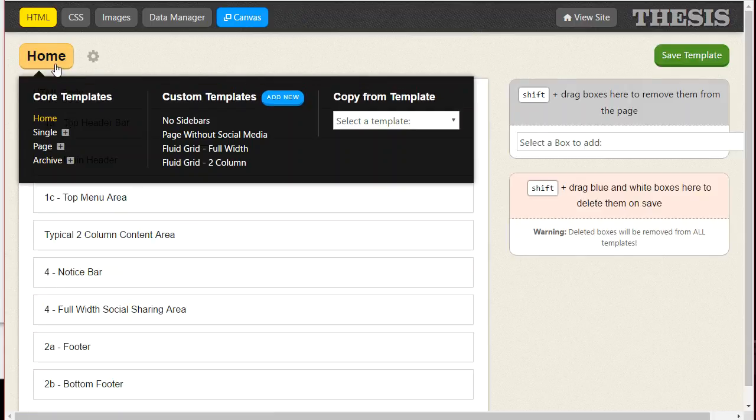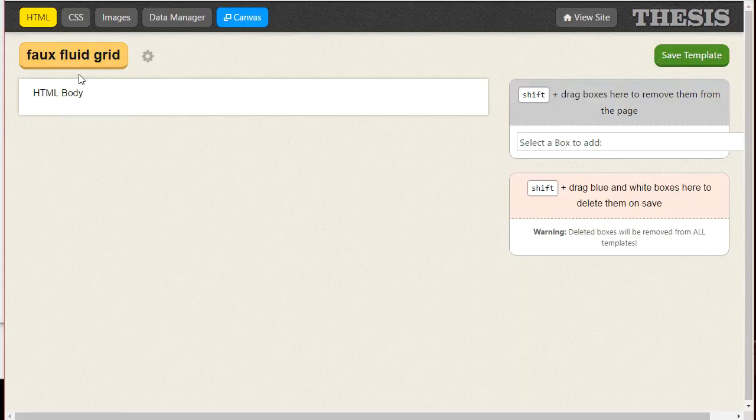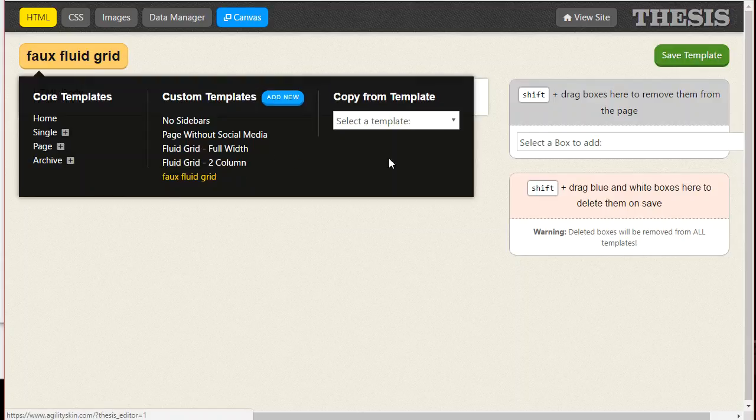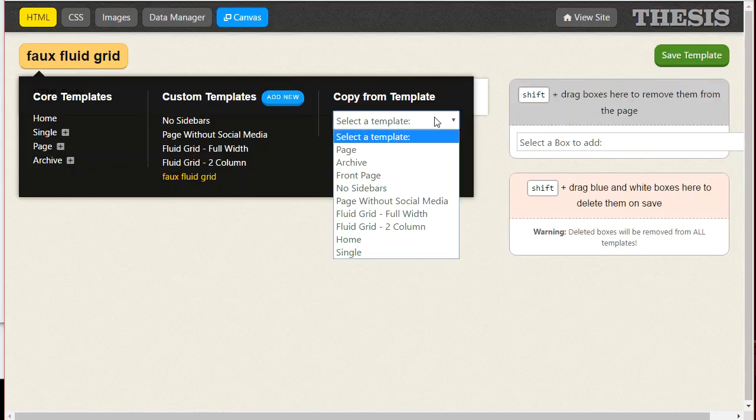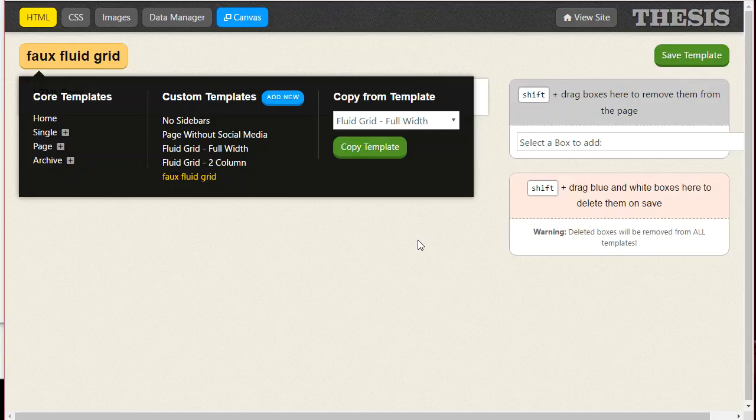Then click the home template, or the template name, to get the template menu. Add a new custom template. We'll call it Faux Fluid Grid. Then click the template name again to bring up the template menu, and select the template that we want to copy from. Well, we may as well just copy it from the fluid grid full width. So we'll go ahead and copy that template into it.